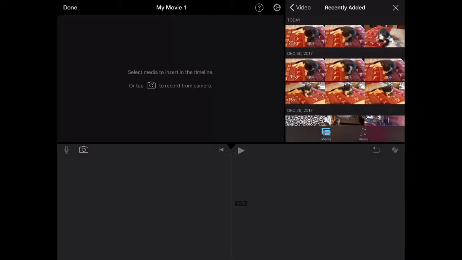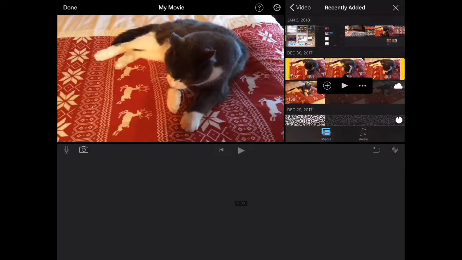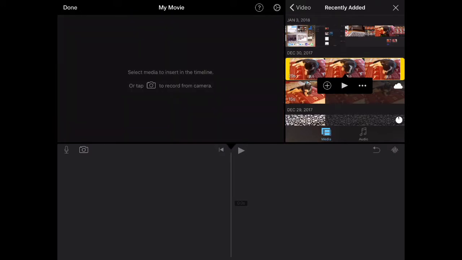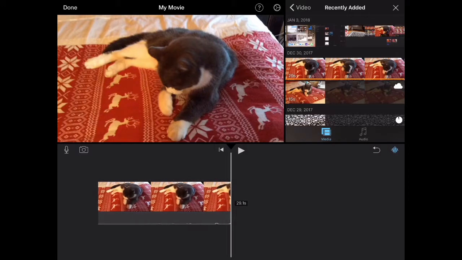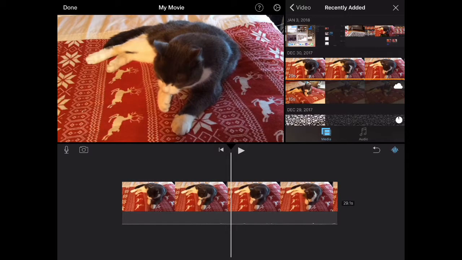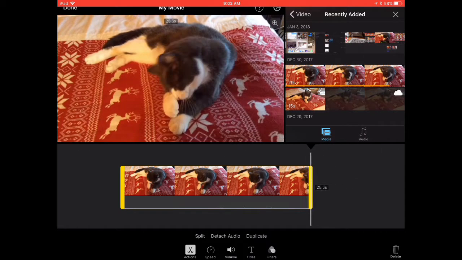We can add video clips from the media window. We can click on a clip and press play to preview. We can click the plus to drop the video into our timeline. We can pinch and stretch this video clip. A larger clip will be easier to edit. We can highlight this clip and crop from either end.